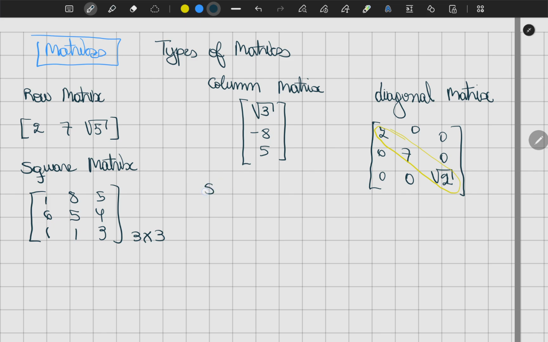Now let's go with a scalar matrix. What is a scalar matrix? For example, we got something like this. It's like the identity matrix times something. You can see we have 5 all the way down and up. This is what we call a scalar matrix. We've got the same number. It's similar to the diagonal one.